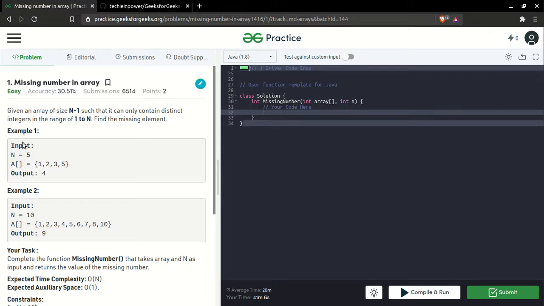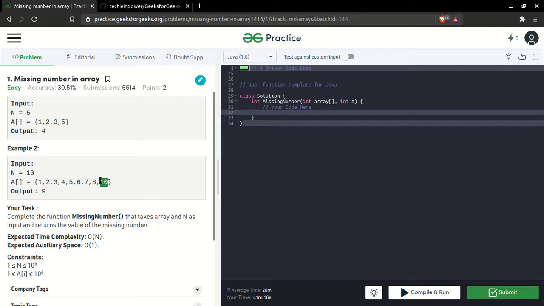Alright, so for this input n equals 5 and array equals 1 2 3 5, we have to output 4 because 4 is missing in this array, and similarly 9 is missing in this array, so we have to output 9. Okay, and it's expected for us to do this particular program in O(n) time and auxiliary space of O(n).